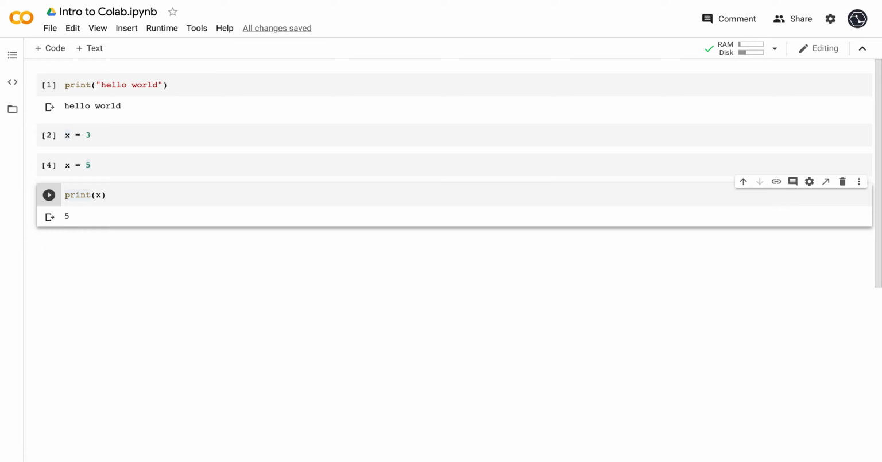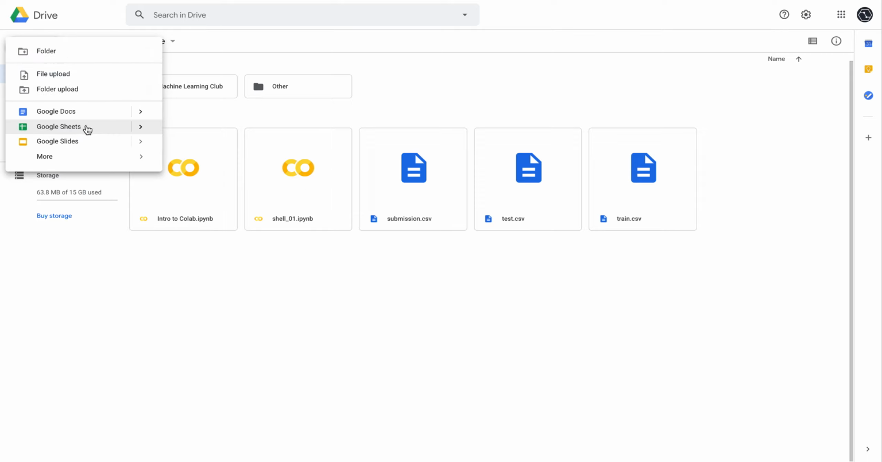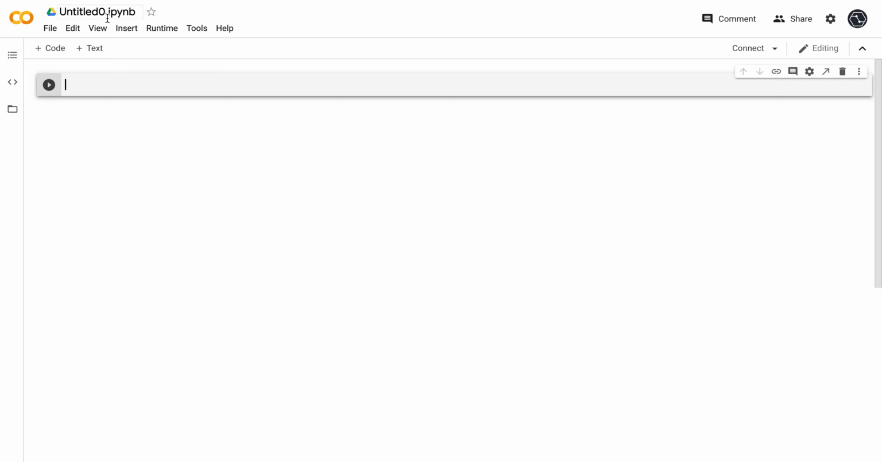Oh, and in order to create an actual Colab environment, you basically just go to Google Drive, right? New, and then if you scroll down to more, you can actually just go here, and this is how you create a new Colab, right? It'll be untitled. You can rename it, and it'll just show up in your Google Drive.